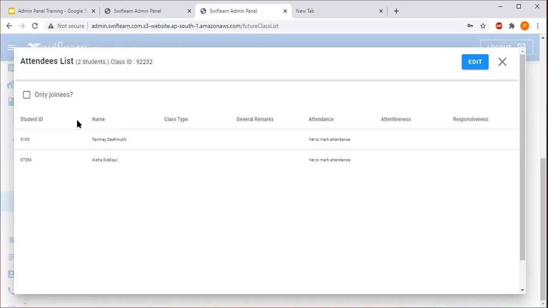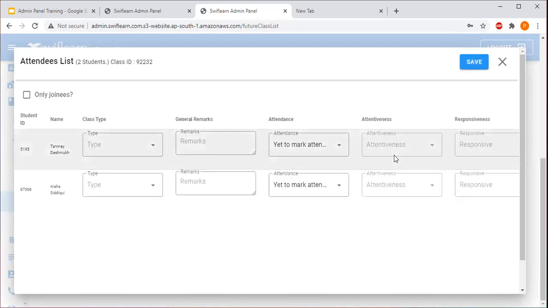Now after the class, if I want to mark the attendance of each student, for that I have to click on this edit button, which I will get on the right side top. Once I click on the edit button, this page will open. Now here, the first thing I'm getting is student ID, a kind of roll number, name of the student, class type, general remarks. So this class type and general remarks is for Swiftlearn use. Teachers, no need to use these tabs. Teachers have to mark the attendance from here, the attendance column, attentiveness, responsiveness.